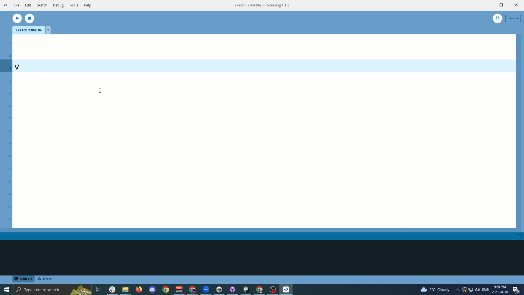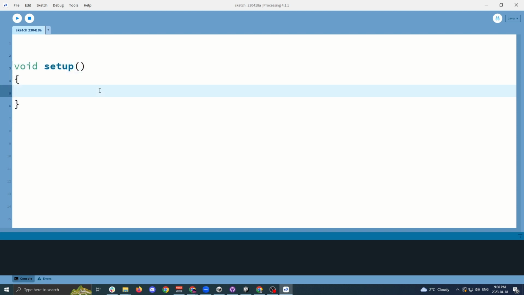So I'm going to say void setup, circle brackets, squiggle brackets. Feel free to pause the video at this time and make sure that you have this down. So now let's talk about what the words mean. First is void. Void is just like the Minecraft word underneath the bedrock. In there is nothing. Void means nothing.